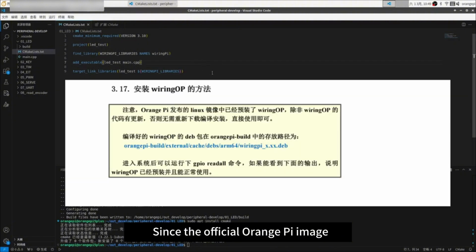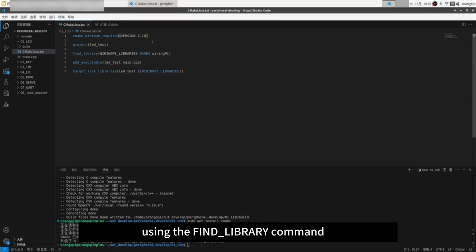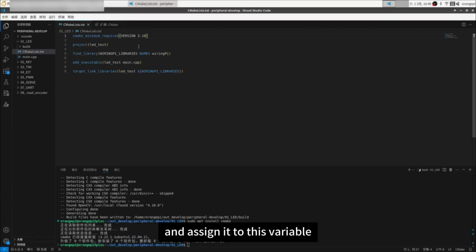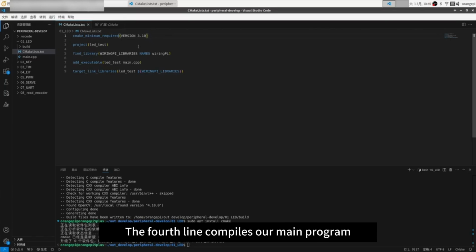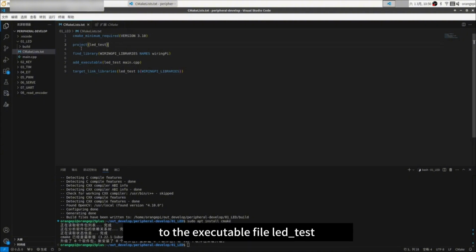Since the official OrangePi image typically includes the wiring library, using the find_library command will automatically search for installed libraries, locate its path, and assign it to this variable. The fourth line compiles our main program into an executable named LED_test. The final line links the wiring pi path to the executable file LED_test.